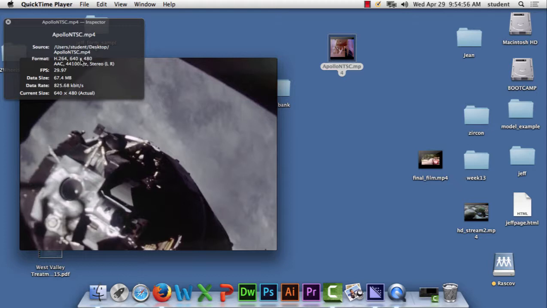So let's just talk about size for a moment. The standard size of old video is a 4:3 ratio. Remember TV back in the 80s and 90s? It was kind of square. This is in that square format. The standard video size is 640 by 480.